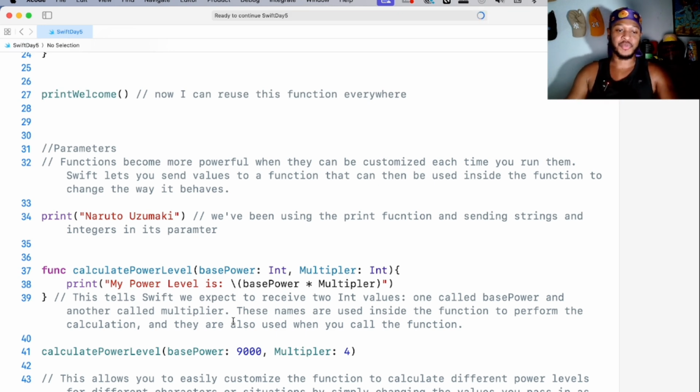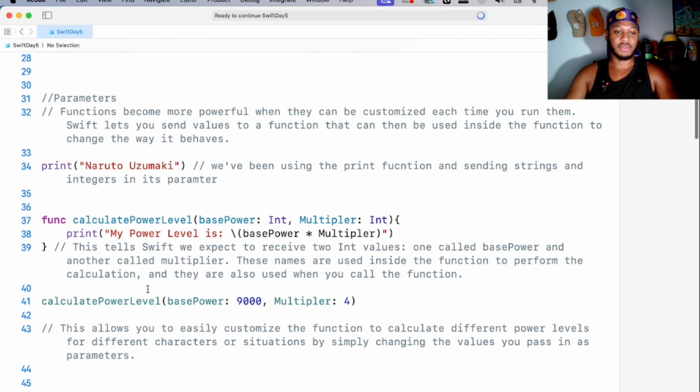So for example, I wanted to calculate the power level for a certain character, right? So I would set the parameters to two integers, basically the base power and the multiplier. In Dragon Ball Z, they have certain power levels, and when you go Super Saiyan, it's multiplied. So that's why I have the multiplier and the base power. But within that function, I'm not only telling it to print, but I also want it to do some calculations. And then when I call the function again, it'll print out the computation that's inside this logic.